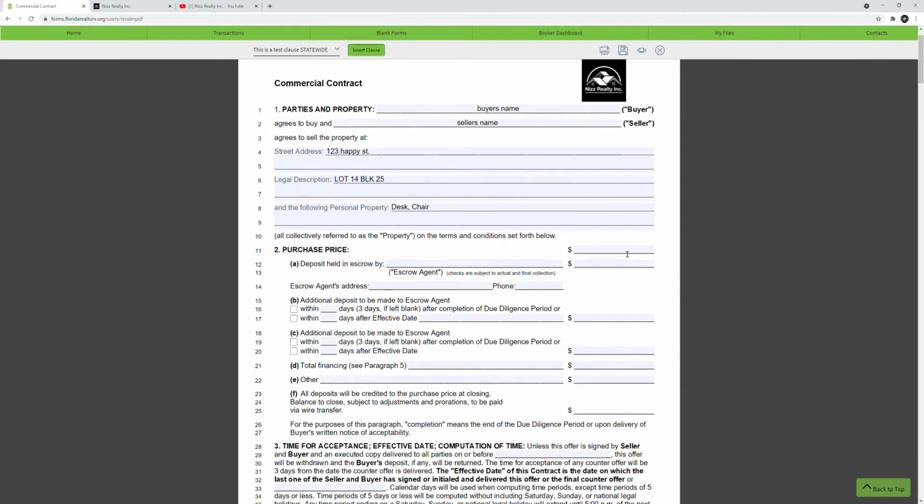Let's get into the next part here, which is the purchase price. Let's say for this particular contract we're doing a purchase price of, let's just say, $1 million. And then we're going to have the deposit held in escrow. The escrow agent could be the title company holding the escrow funds, or one of the real estate brokerages. Let's just say we're holding it for this particular deal, and the escrow amount that we're holding is $100,000. Now you put the email address and the phone number of the escrow agent, whoever's holding it. This will be our company here in this contract.